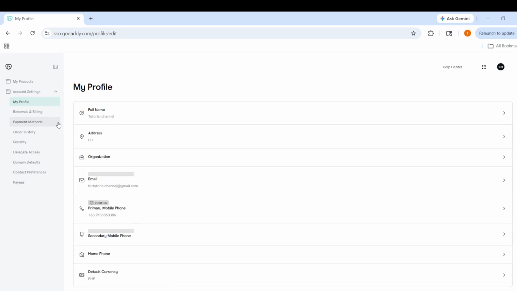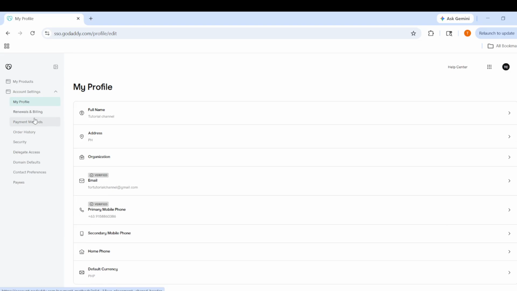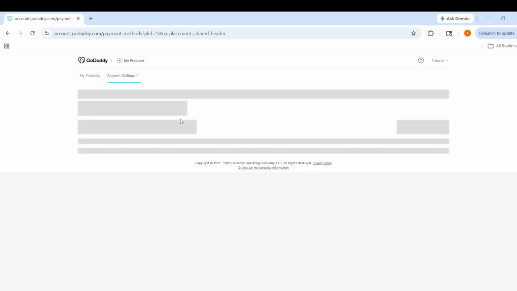After you enter Account Settings, choose Payment Methods. This will take you to the section where you can view and manage the payment methods currently connected to your account. Next, click the Add Payment Method button. This is the option you will use when you want to add a new card, PayPal account, checking account, or another supported payment type.